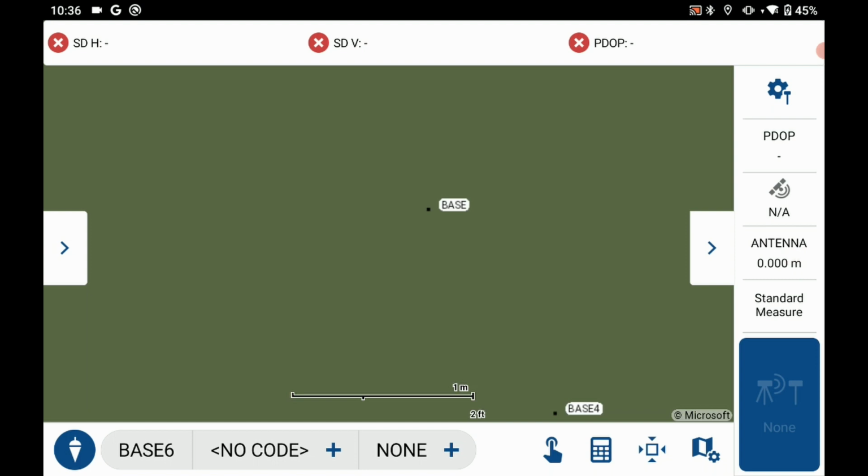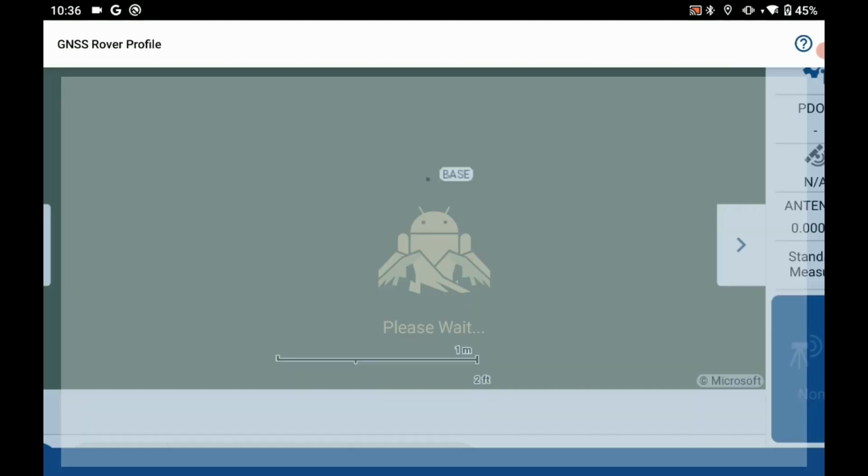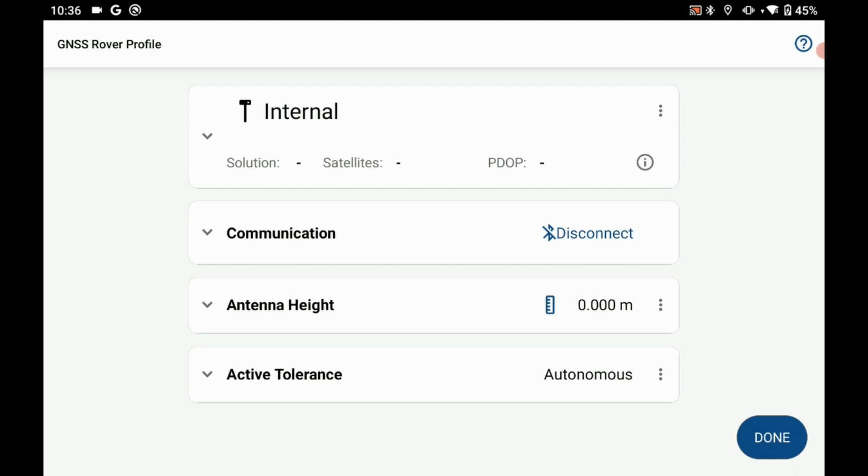So what I'm going to do to begin here is I've opened up a project and I'm on the map screen. Do note you can also do this when you're setting up your receiver, but I'm going to do it obviously from my map screen here. So what I'm going to do is I'm going to click on the wrench and receiver in the top right corner, which is going to open up my instrument settings menu here.